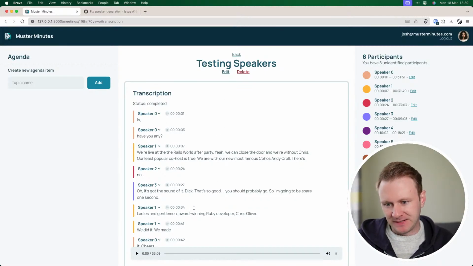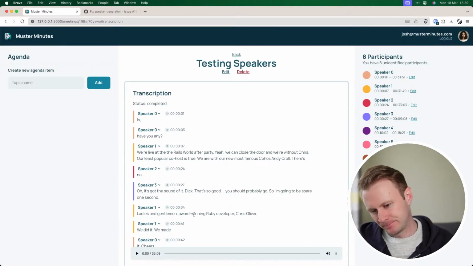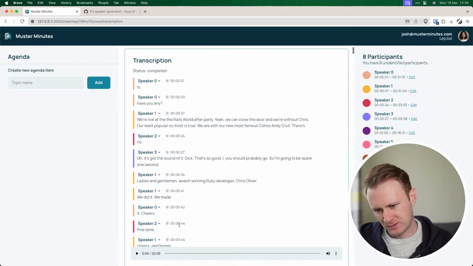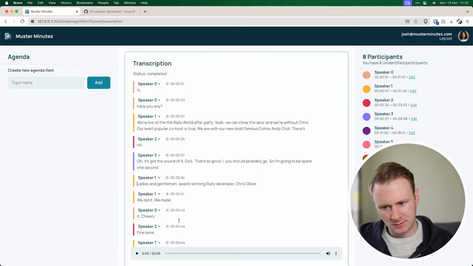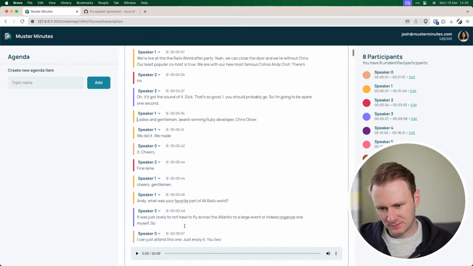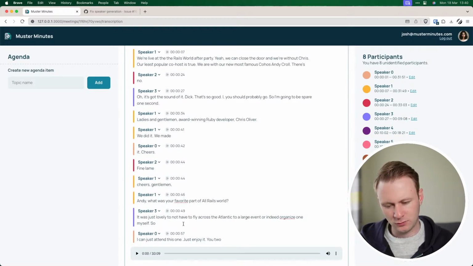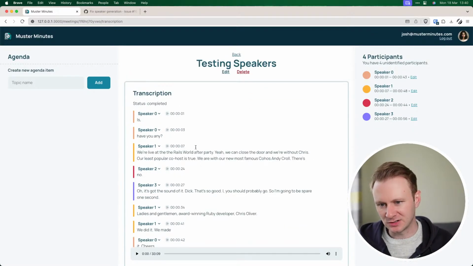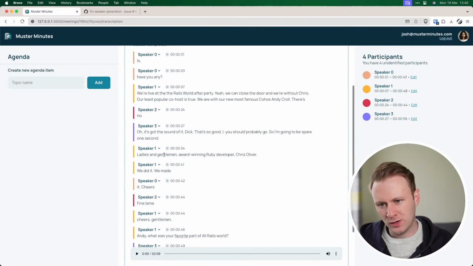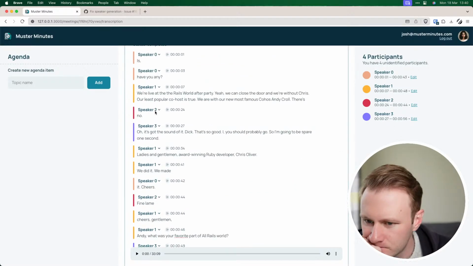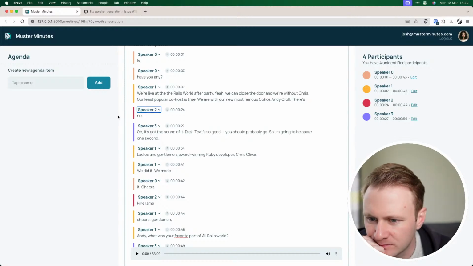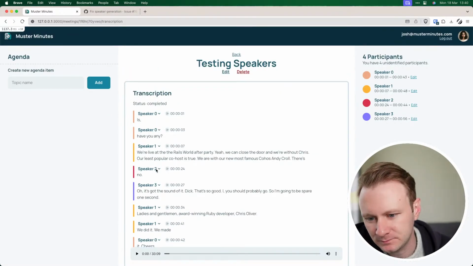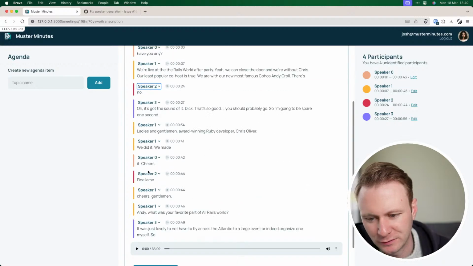Anyway, let's do this. We'll have up to speaker 3, I think, and then I think what we can do is just delete everything there. So now we're down to 4 speakers essentially. We've got 0, 1, 2 and 3. If I refresh at this point, I now have 0, 1, 2 and 3.